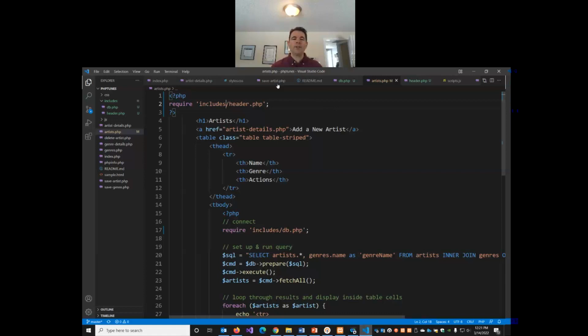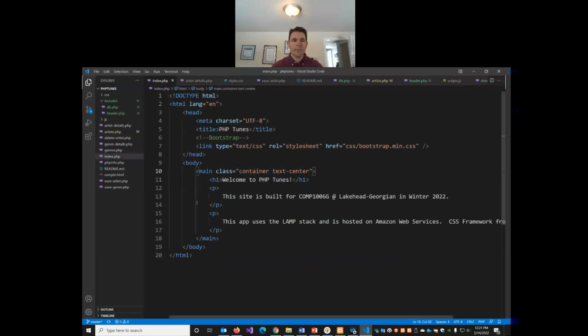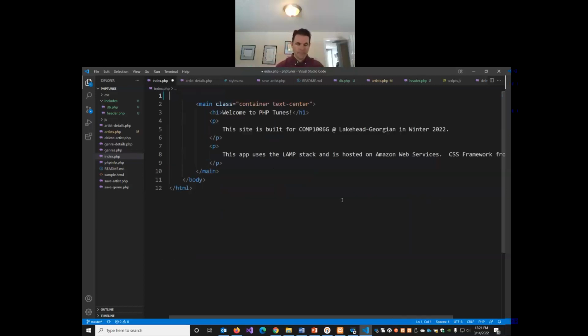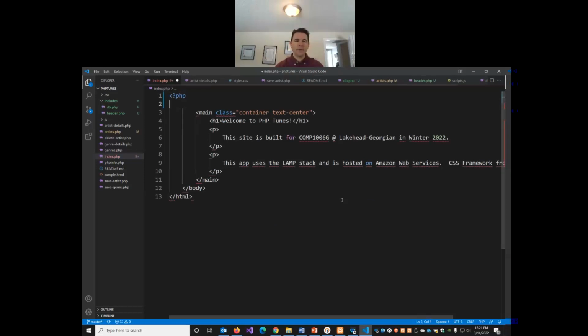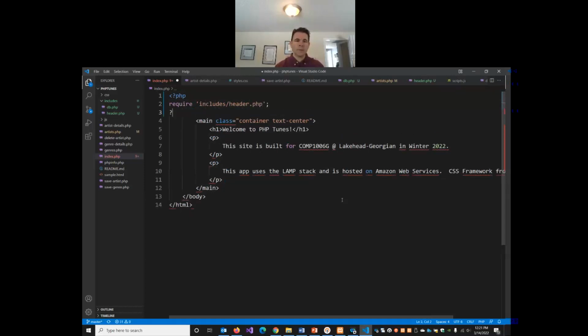Let's go to our homepage and do the same thing. It'd be a little easier on the homepage because the homepage isn't using the database. So I'm going to take out those first nine lines, again, from the doctype down to the body. I'm going to delete those lines and I will require the header file. So I'm replacing everything up to and including that opening body tag with our header file.